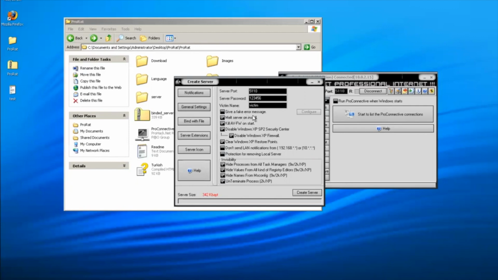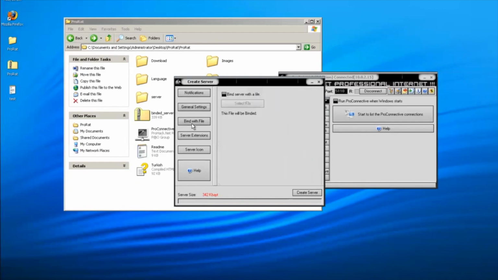Melt server on install. This means once my malicious file is installed, it will be melted down, or the original file will only remain. What I mean by original file, let's see. Bind in this option, bind with file.